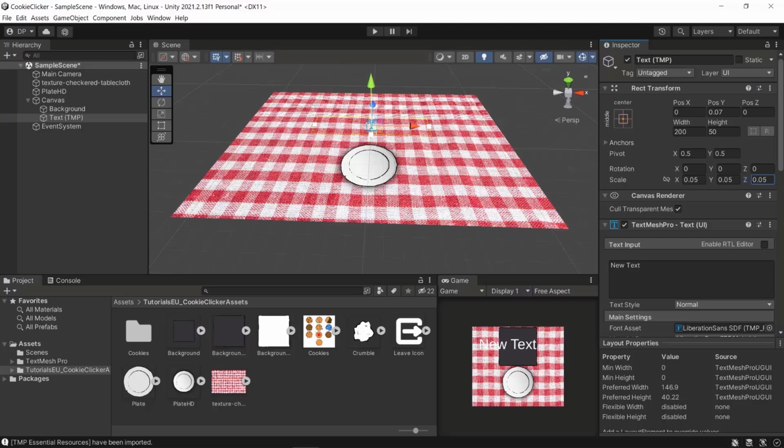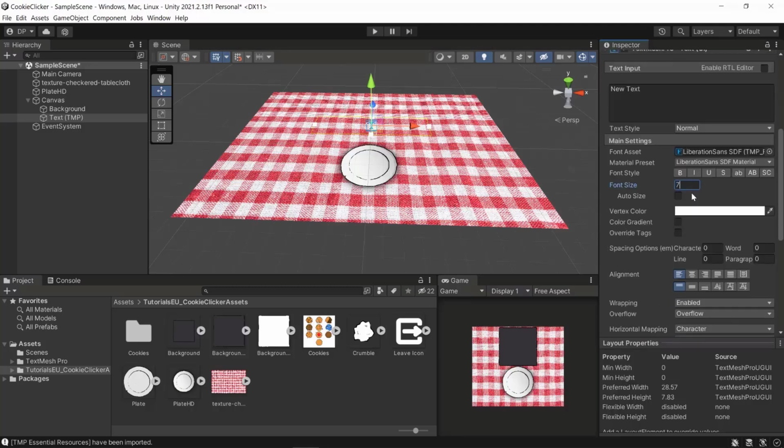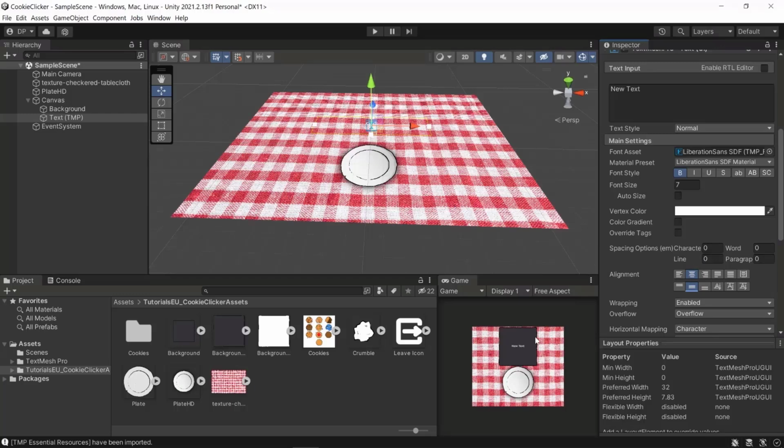So we're going to change the scale so we can use normal font numbers for the font size. Since if we didn't do that, the font size would always be in the 0 point something range, right? So now we can change the font size further down here to something like 7, for example, and then align it towards the center in both directions, like so. You see there we have the new text now.